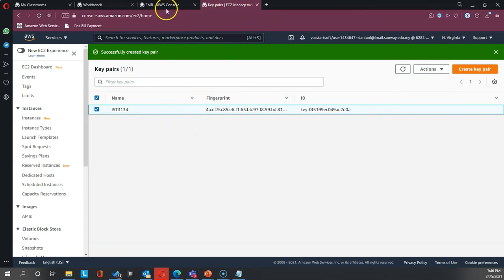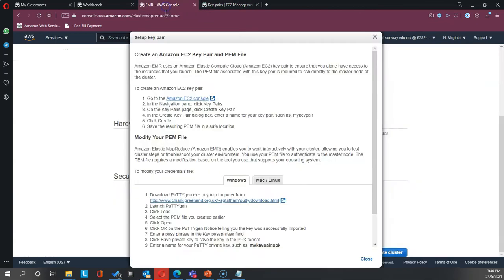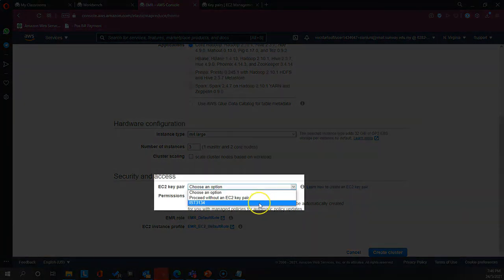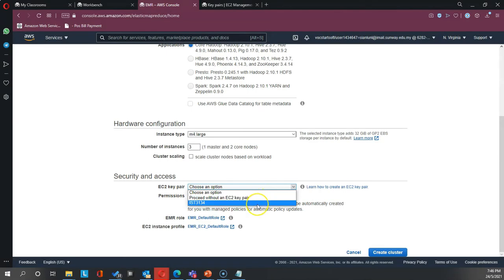Once you have created this, if you come back to this screen, you'll find that under your option, this has been added to your list. So this is how you can select the new key. Now I want you to click on Create Cluster.